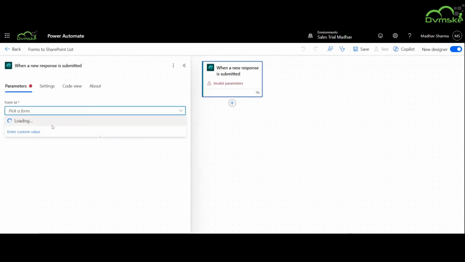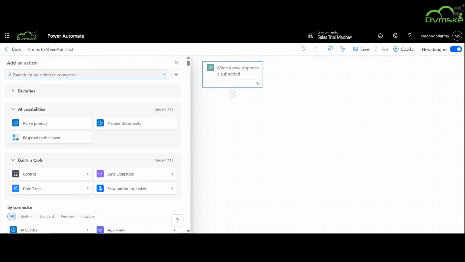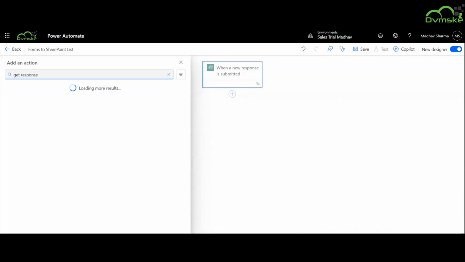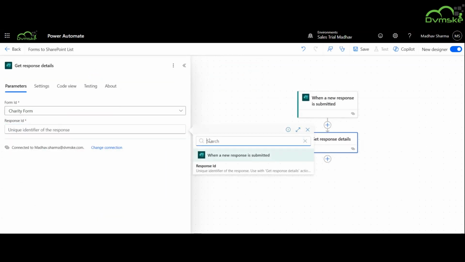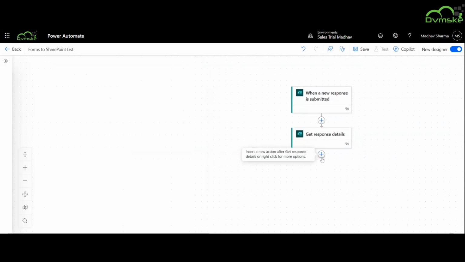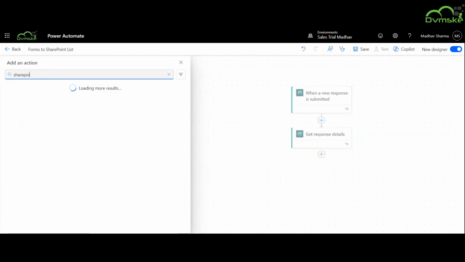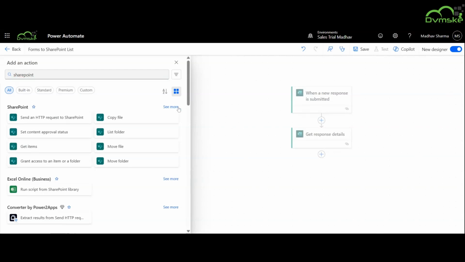We will select charity form here and add the get response details action. We will select charity form and response ID from dynamic content. Now we will search for SharePoint and add the create item action.